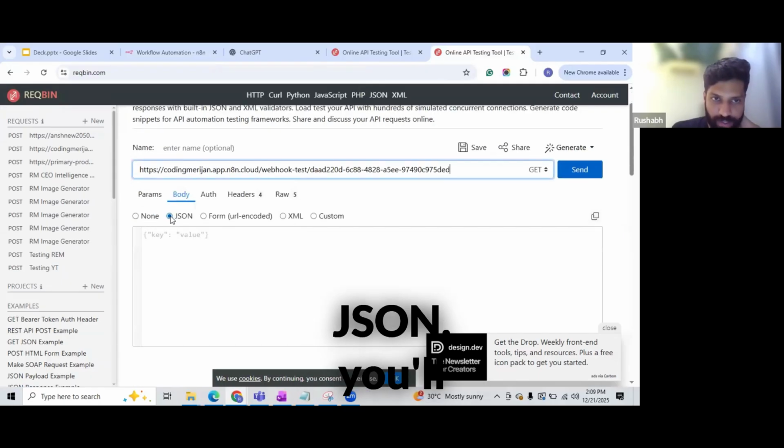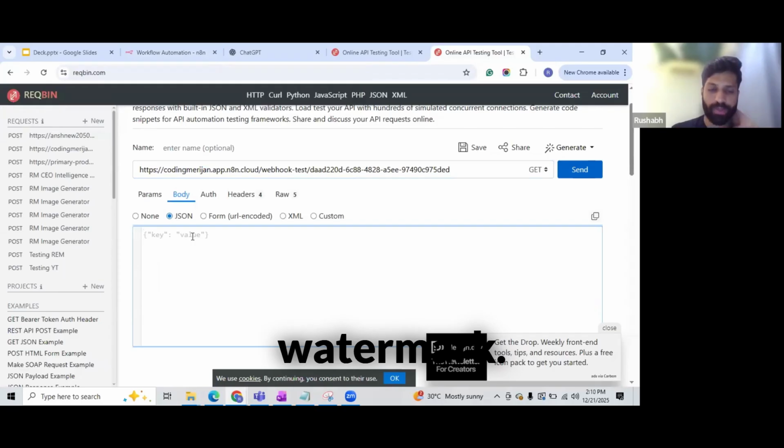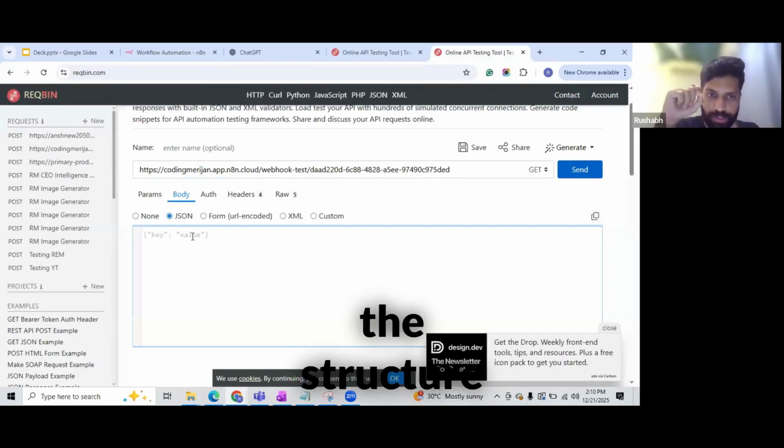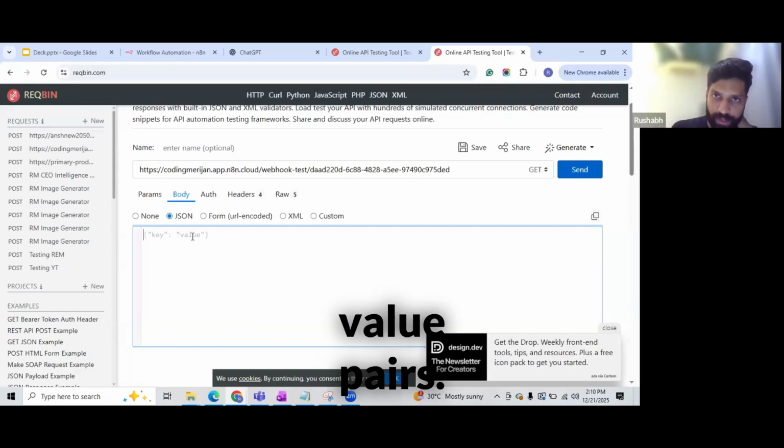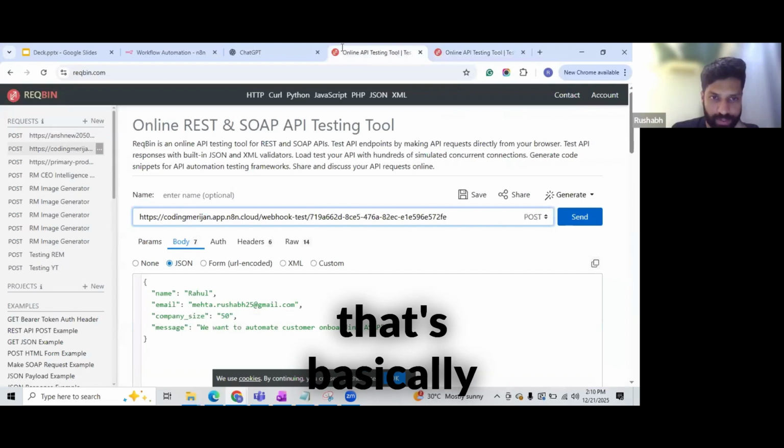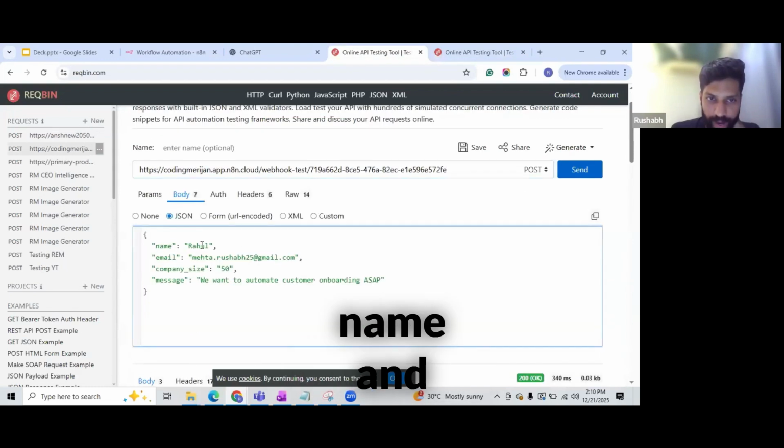And once you've selected JSON, you'll see key value as a watermark. So that's nothing but the structure and format of JSON files. Everything when it comes to JSON is in key value pairs. So if I show you an example, that's basically name and Rahul. So name is the key, Rahul is the value.